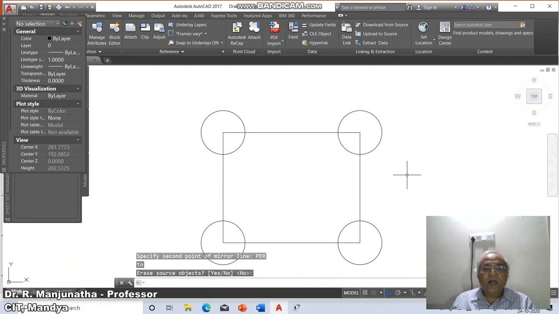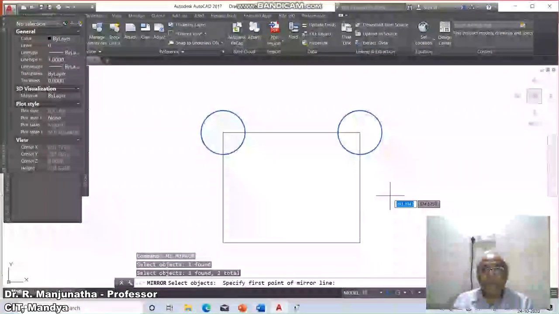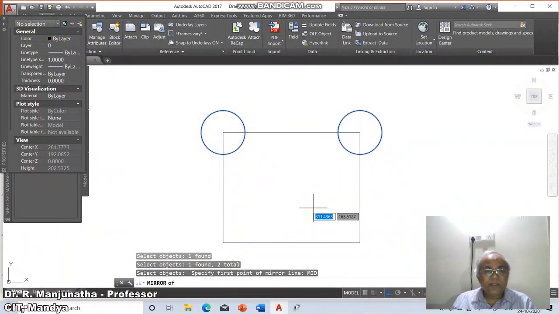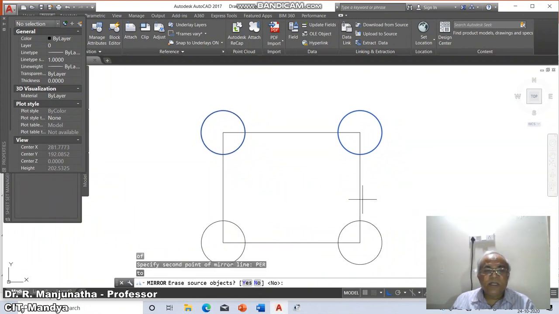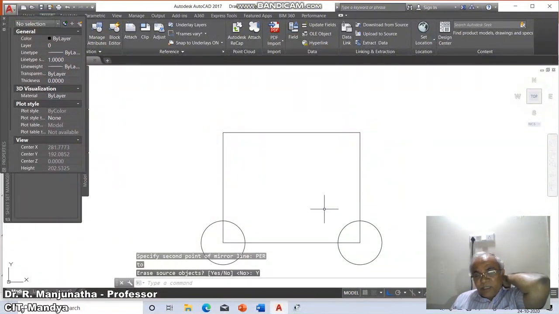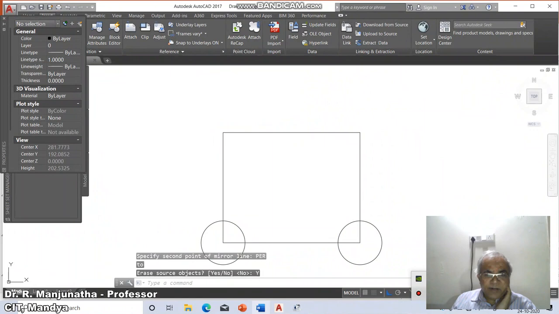Delete source objects, by default, is no. Now suppose I say yes in the mirror command, what happens? We are going to delete these two. Then I will go for the mirror command. Select objects, select these two and enter. The first point of the mirror line is the midpoint of this, then perpendicular to this. You select this, and for delete source objects, if you say yes, then what happens? The source objects will be deleted and the new object will be retained. So this is how you use the mirror command.